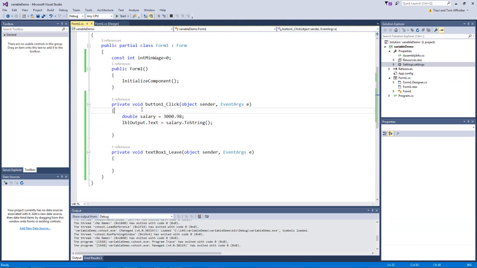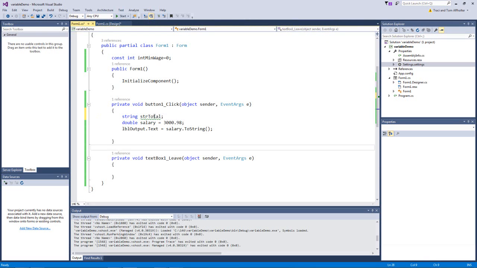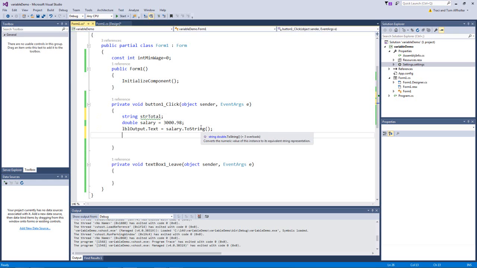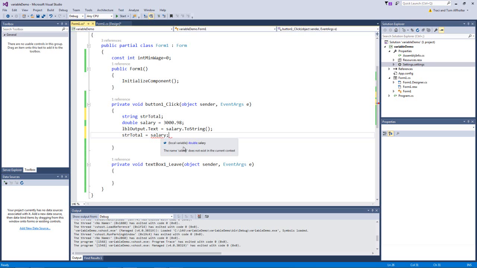Let's say that I defined a string, and I call this string str total. Because it's of type string, that string is going to act no different than its text property. And if I come down here and I say, okay, I've got str total here, and I make that equal to salary, I'm going to have that same error I had before. Same error I had before.